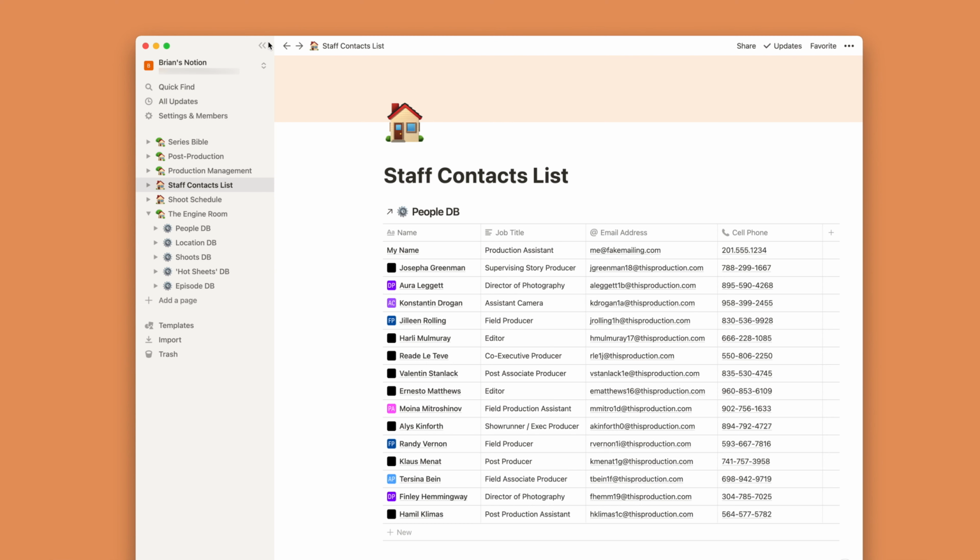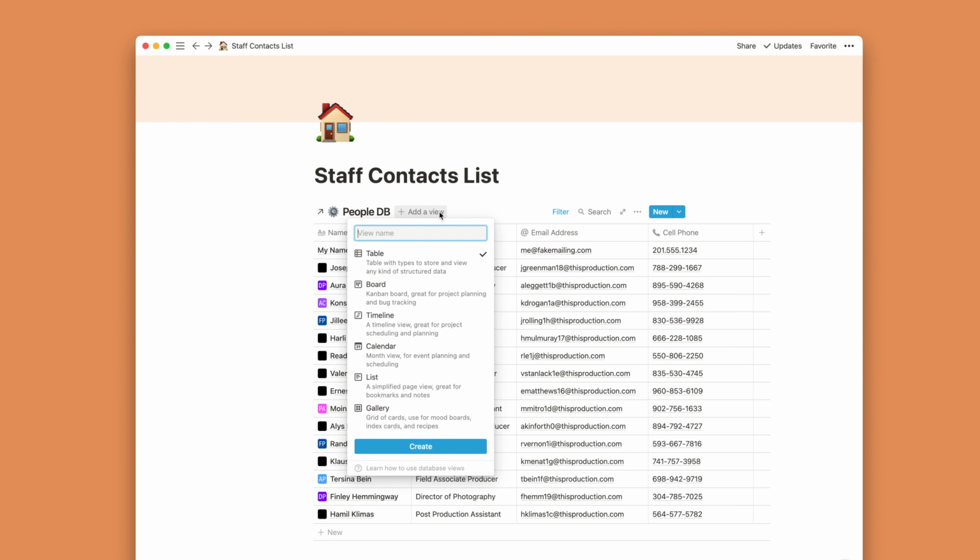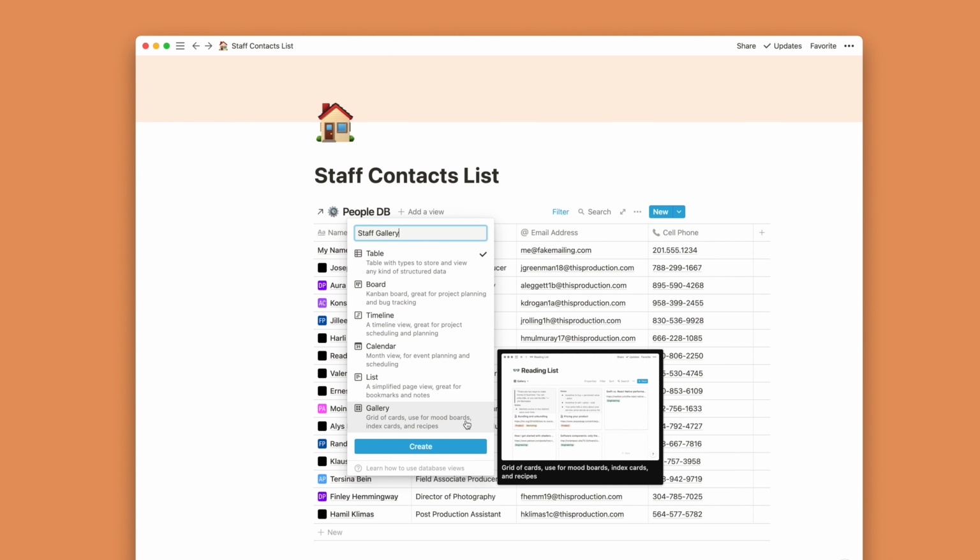I'm going to hide this sidebar for a second here so that we can focus on this. We're going to create another way to look at the people on the staff. So once again, hover your mouse over and click this Add a View. Name it Staff Gallery. And we're going to select the gallery view type.